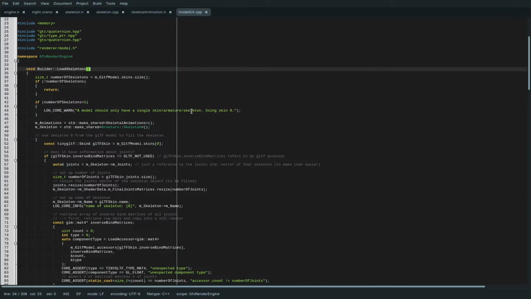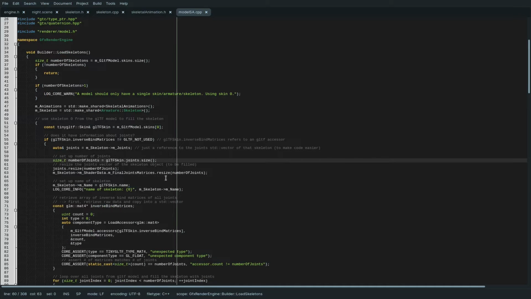Here, we get the number of skeletons, create an animations vector, and the skeleton struct. Then we get a reference to element 0 from the skins field of the glTF model structure and create a reference of the destination joints vector in our skeleton structure. We retrieve the number of joints and resize the joints field and the buffer for the shader data.